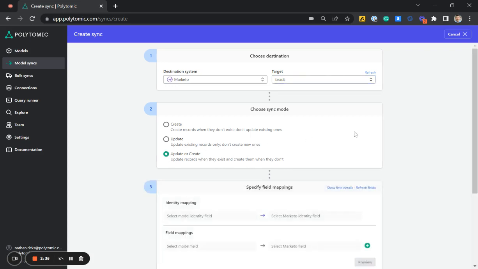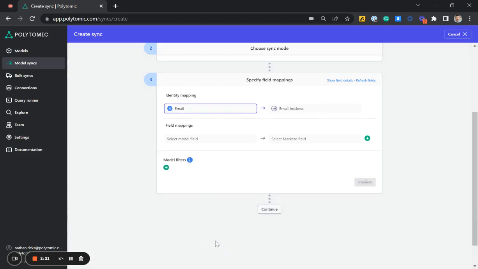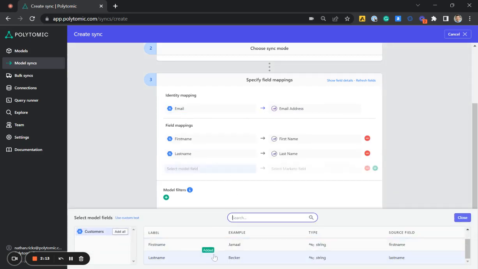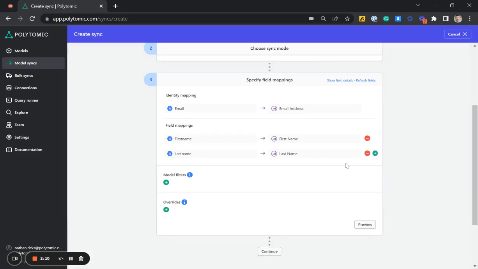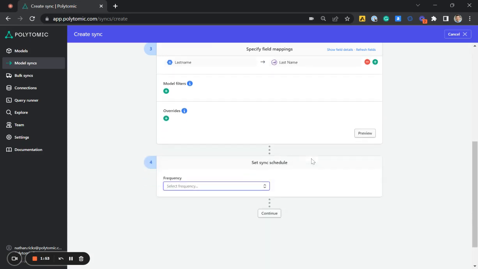We usually select this. Next, we have to map the fields together to make sure that the data is being sent to the correct fields within Marketo. So I am going to use the email address, and it automatically detected that field within Marketo, which is great. Next, we have to do the field mappings, first name, last name, which was automatically detected within Marketo, which is perfect. Next, we can set up model filters so that only data that matches certain criteria gets sent from BigQuery to Marketo. We can set up overrides. We can see a preview of the data if we'd like, but I'm going to just click Continue for now.